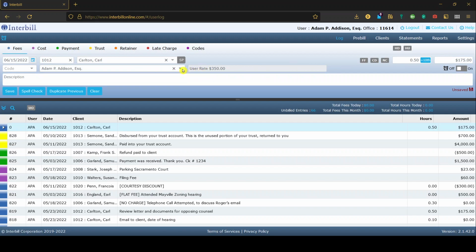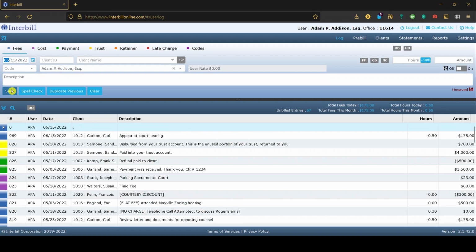Last, my entry needs a description, which I can manually type or use a code to quickly enter my description. Codes can be managed from the Codes tab. Check our channel for the Codes tutorial. My entry is complete but unsaved. I will click Save. The entry now appears in the unbilled log list below.